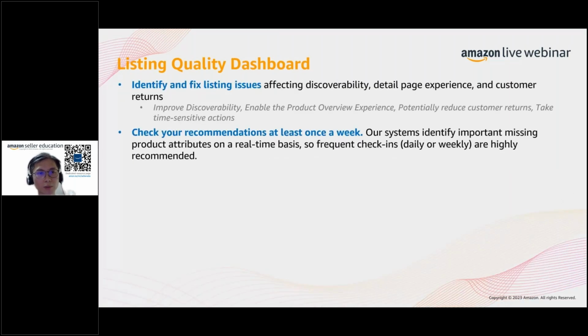This actually helps to identify and fix potential listing issues that you might have, because all that will affect your listing discoverability, etc. Some of the information recommended could potentially also help to reduce customer returns. So every week, do go into Seller Central and check at least once, because the system does the check in the backend on a weekly or daily basis. It's best that you check on a weekly basis if you can.